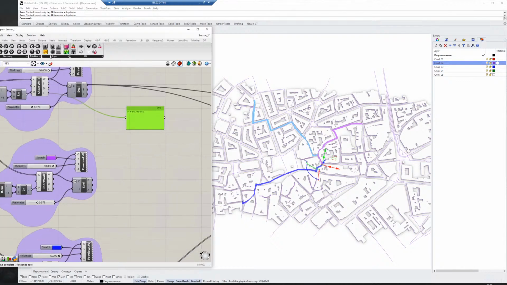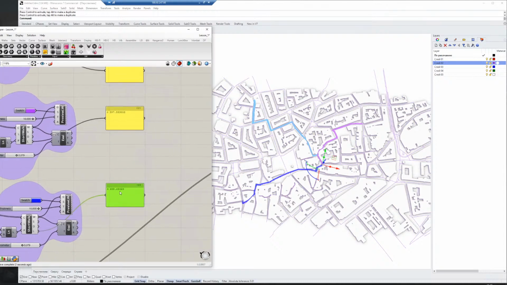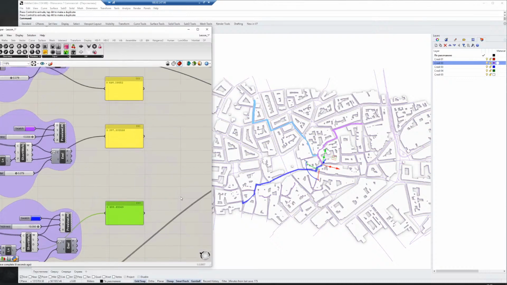Let's check the second line. The second line distance is 300 meters. Yeah, and we can see actually it's around 400 meters, as you can see. And we can see, yeah, it's really shorter than this one. And if we check the last line, let's connect it. As you can see, the result of the last line is between the first and the second one. It's not the longest one, and it's not the shortest one.